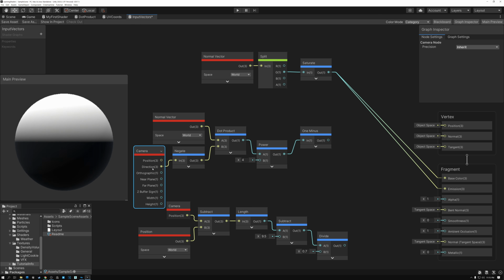But the one difference here between Unreal and Unity is that in Unity, this camera direction is inverted. And so if I want to do a dot product between the surface normal and the camera vector and get the Fresnel term, I actually have to add a negate node in here to reverse the direction of the camera vector in order to be able to perform this operation. So here's my normal, my surface normal, my camera vector negated, and I've got my dot product.